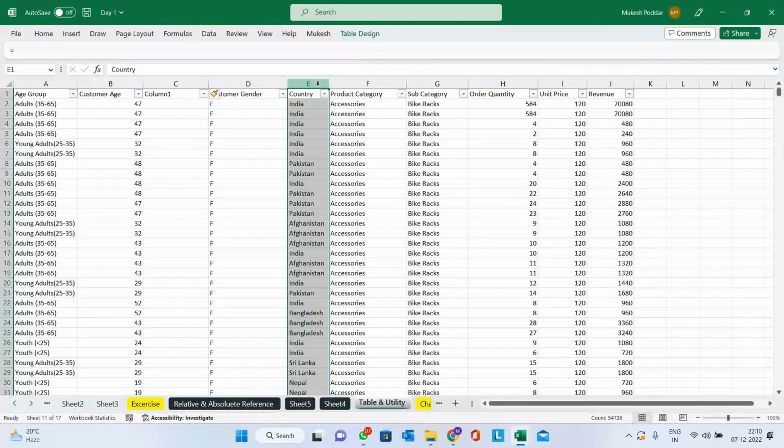Anyone else who has any question? Yes, Mukesh Saroj this side. Actually, you didn't answer that time: when we click on the table design option and convert it to range, what changes are made? I didn't get that.